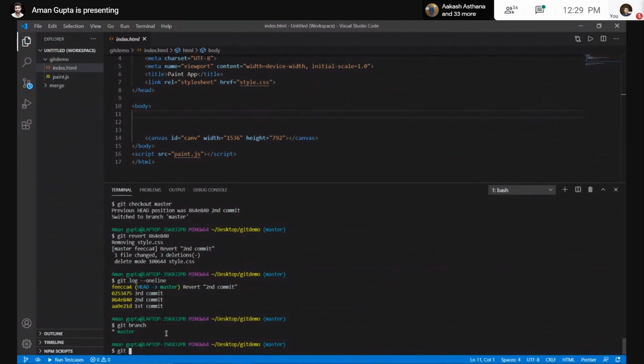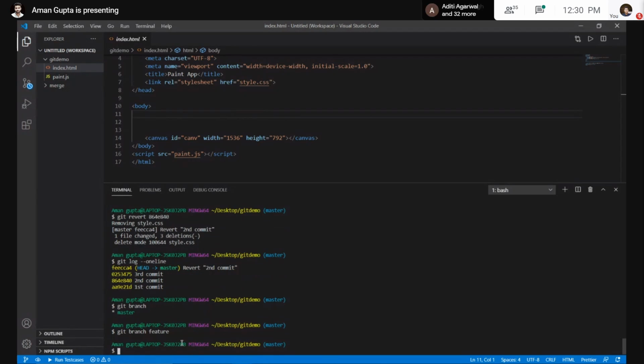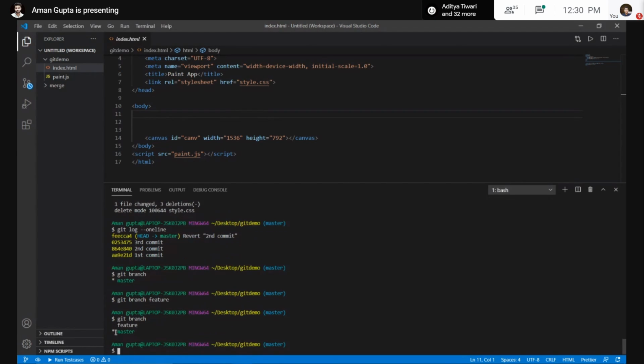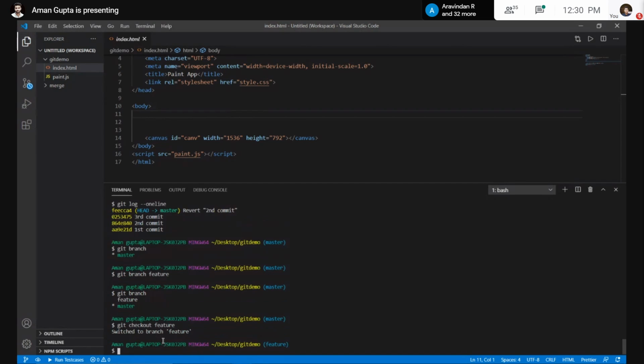If you want to create a branch, you just go with this command, git branch. Let's create a feature branch. This is the name of our branch. So your branch is created. If you want to verify this, just hit git branch again. You can see there is a master branch and there is a feature branch as well. If you want to traverse to the feature branch, just use git checkout feature. So now we are in the feature branch.